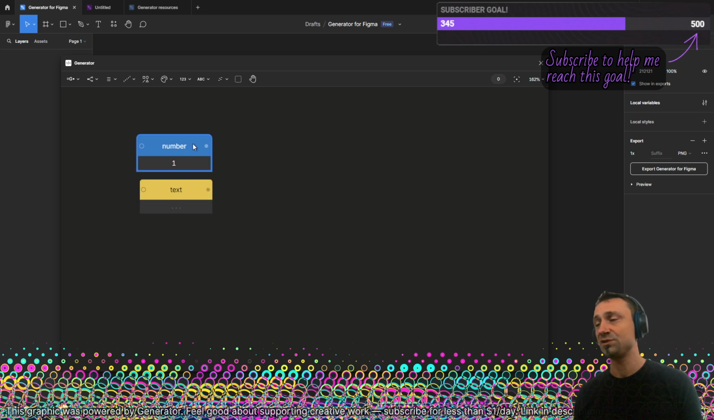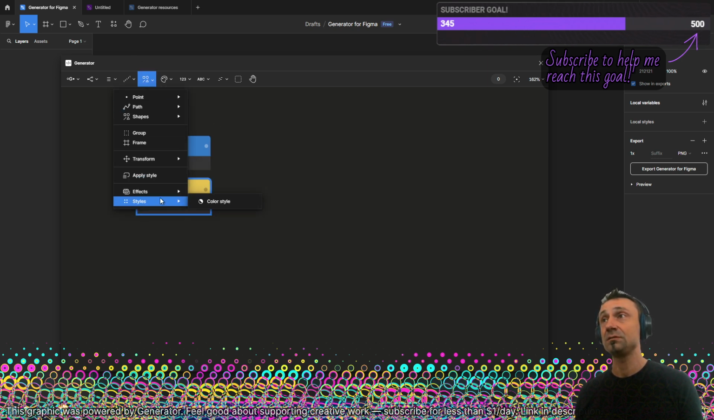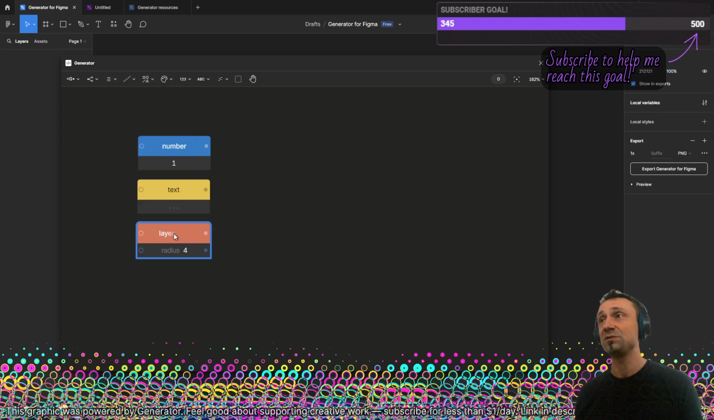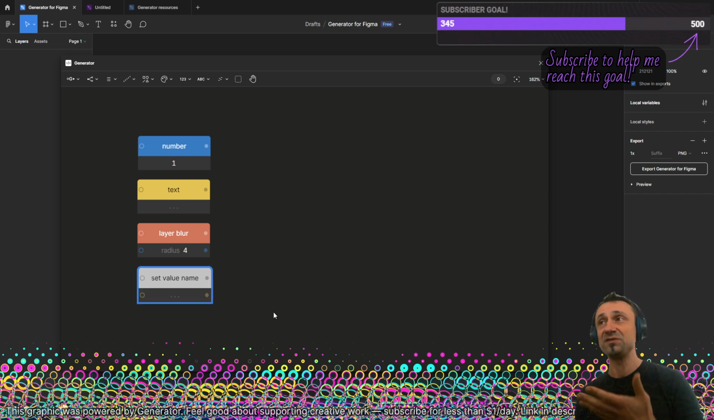So there's number, which is blue. There's text, which is yellow. There's shapes, which everything to do with shapes is red. And I have flow nodes, which have to do with the flow of data, and they kind of do everything else. So blue, yellow, red, and gray.